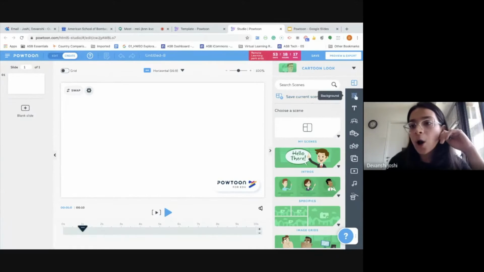When you see the tabs at the right hand side, you will be able to see that all the different options are available here. So you can add background, text. Let's go ahead and explore what background has.